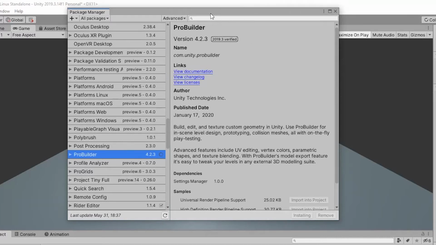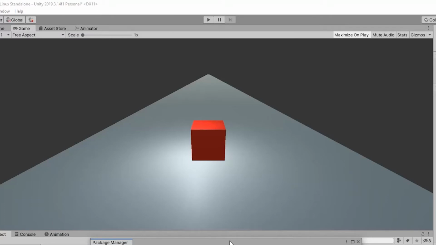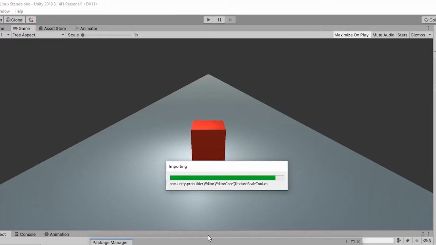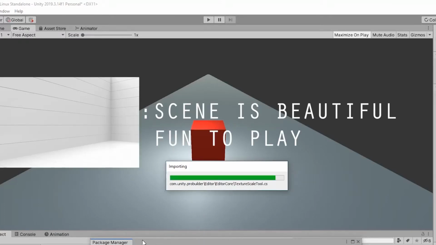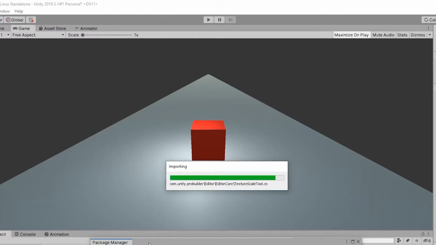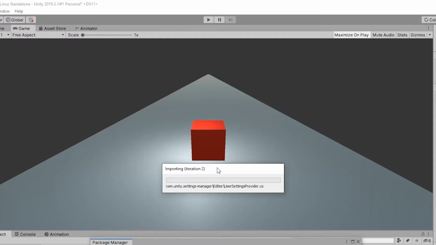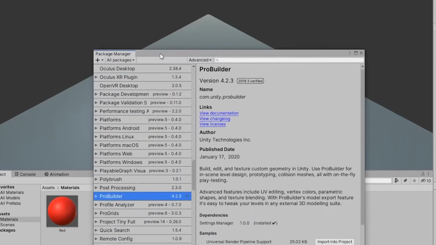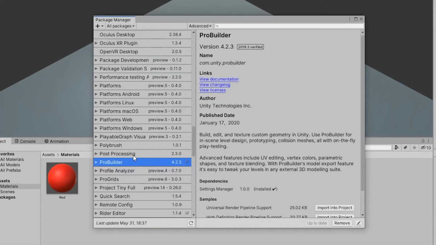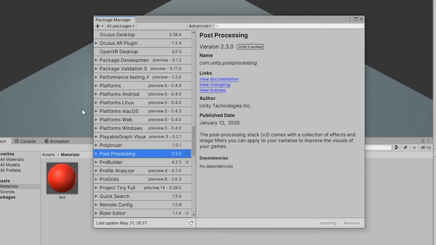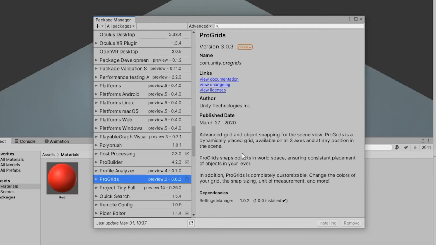Now you want to make your scene prettier, just like my friend once said. Scene is beautiful, fun to play. Yay! That's childish. Alright, let's stop using that voice. Come on, import faster. Alright, I'll speed up this process for you. Alright, next, we'll install post-processing to make your scene beautiful. Alright, ProGrids is the next one.